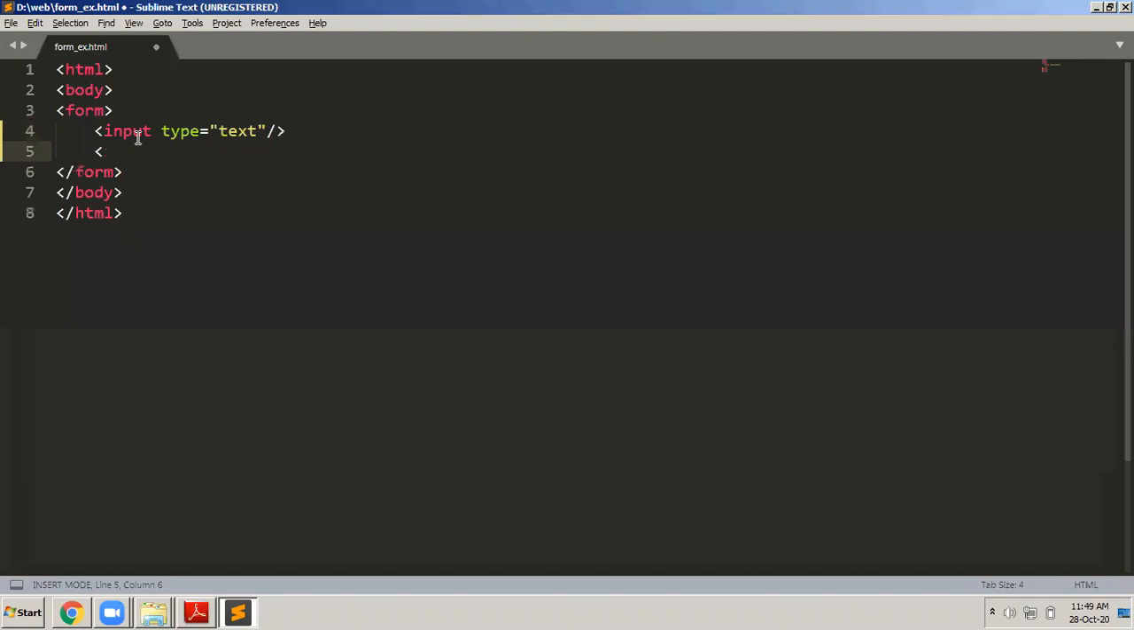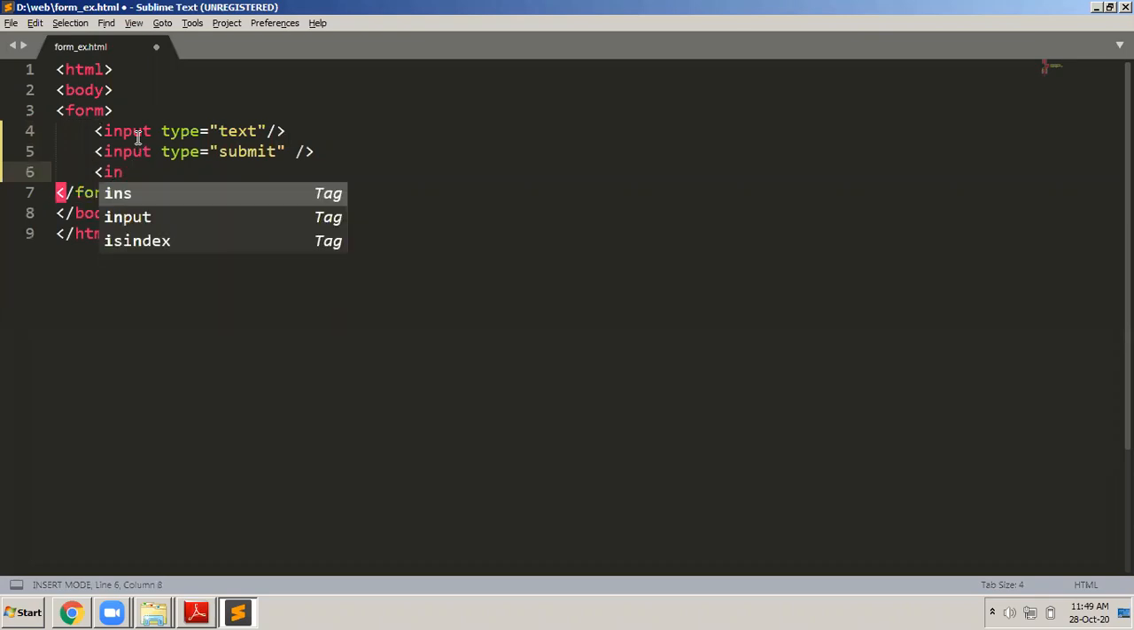If you want a button to come on the web page, you have to write input type is equals to submit for a submit button. If you want a reset button, then you can write input type is equals to reset.